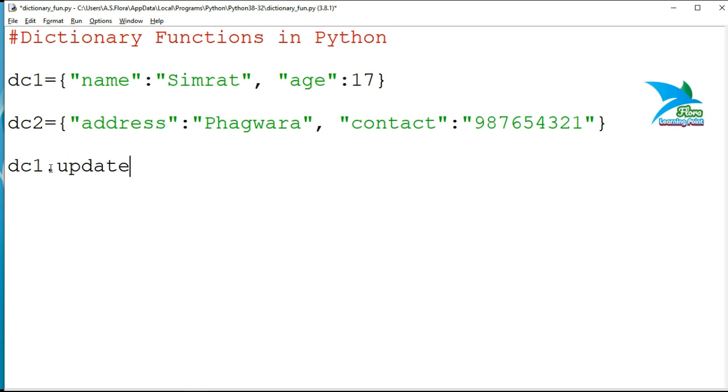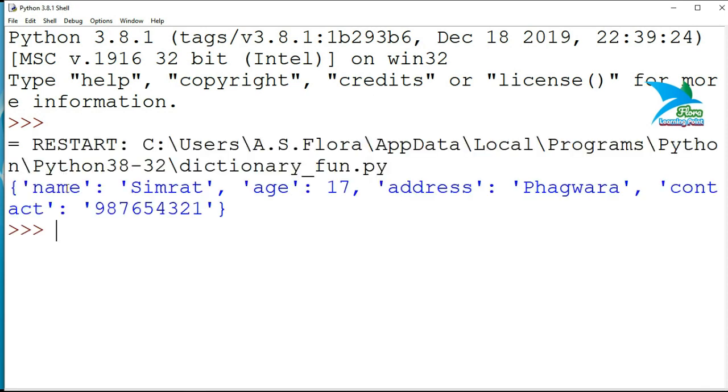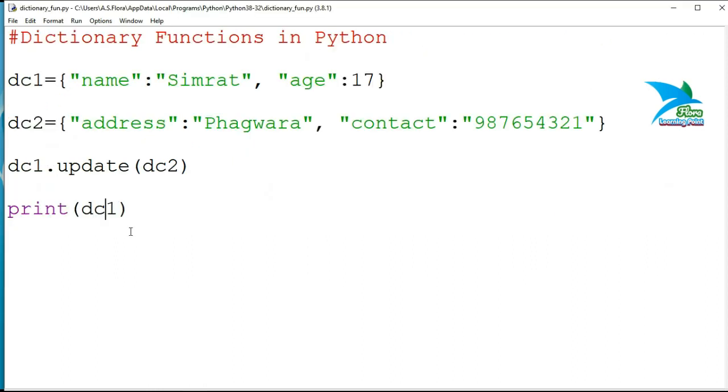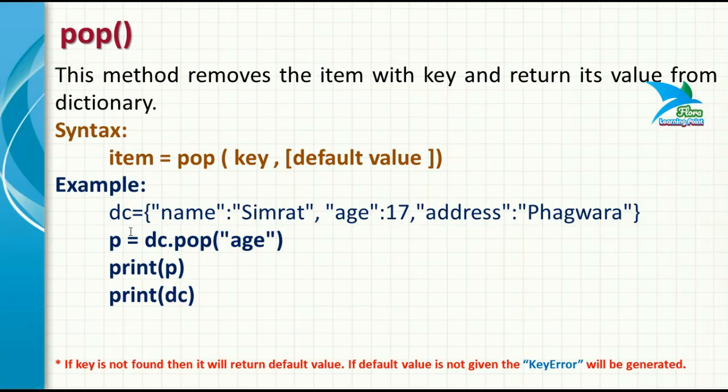I'll make a call to the update function, that is dc1 dot update dc2. When you print the elements of dictionary 1, you will see all the merged elements of both dictionaries. So I am printing the elements of dictionary 1, and all the elements of dictionaries 1 and 2 are available here inside dictionary 1.